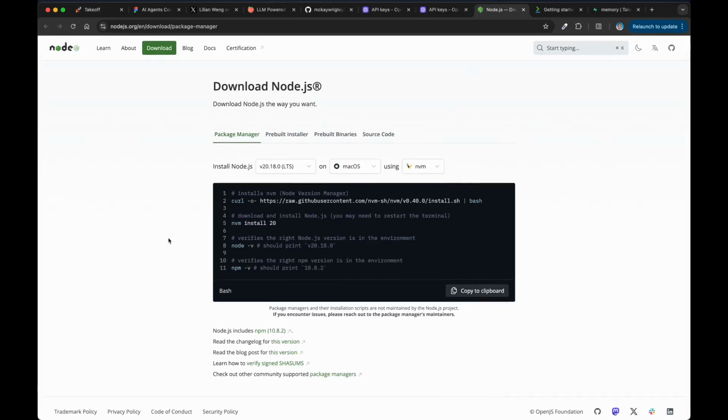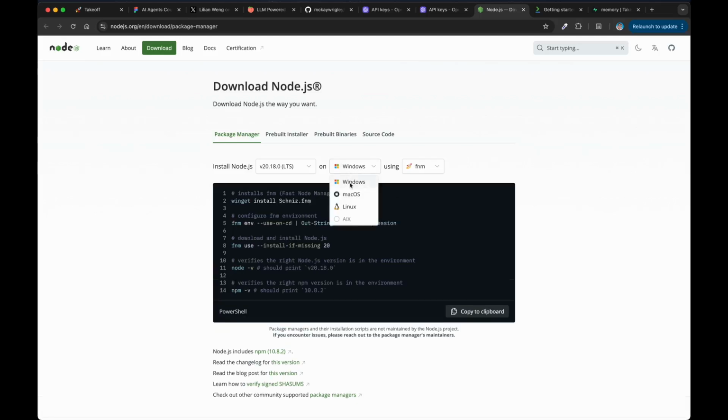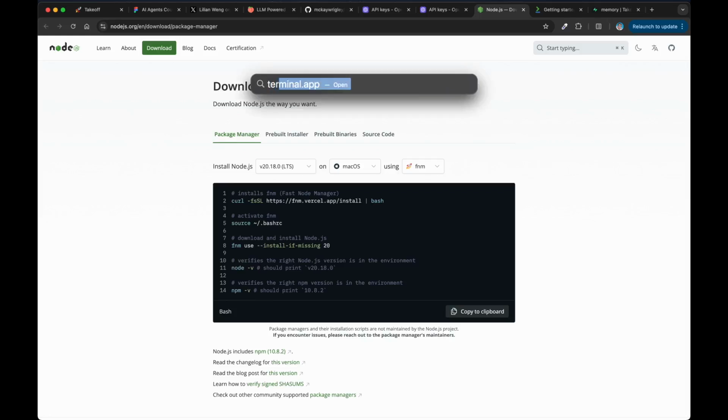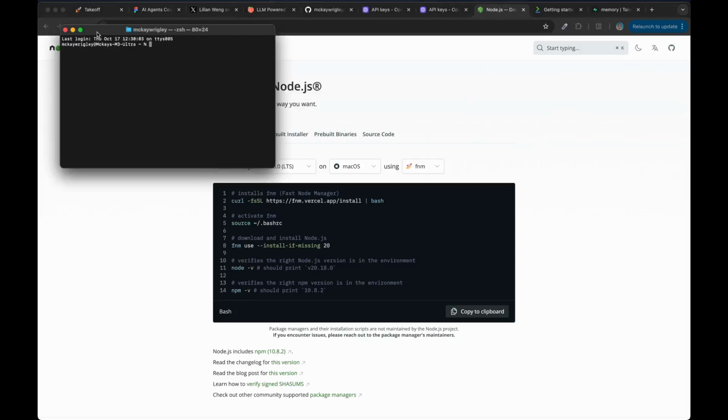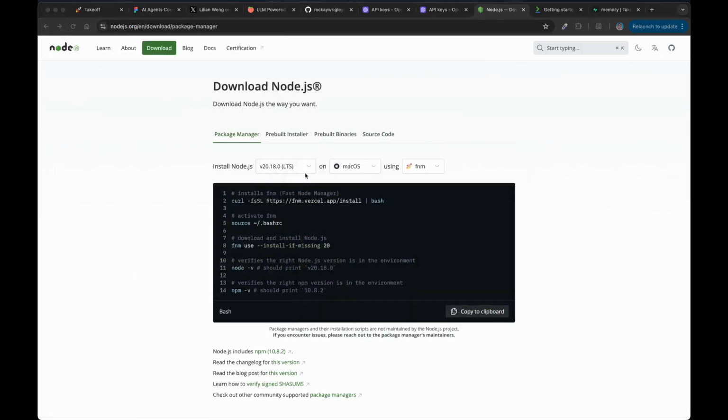We'll make sure to include all the instructions that you need for this. You can see it's very easy depending on what operating system, whether you're on Mac OS, Windows, or Linux. There's instructions for all of these. So you can just go ahead and run whatever code that you find here, right here in your terminal. And that should get you Node all set up.